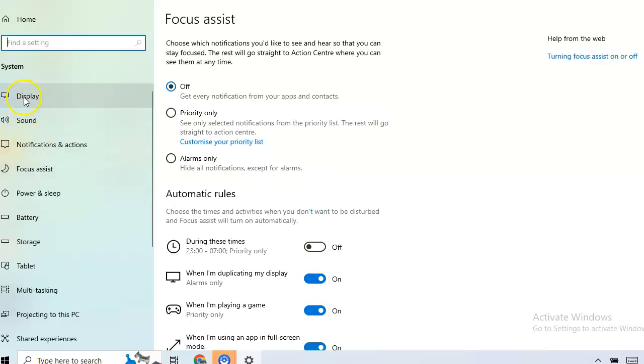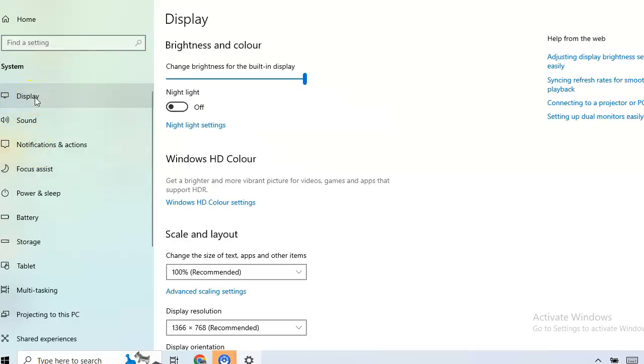And then select Display, and you see here Brightness and color, change brightness for the built-in display. I have it here at 100%, but here if you want to decrease it, and here to increase it.